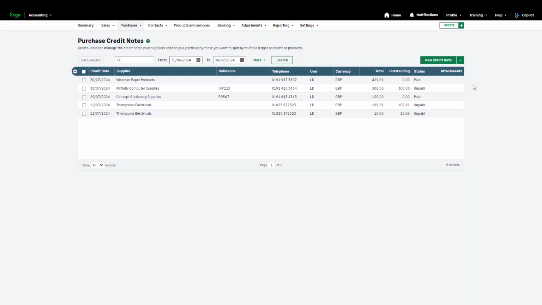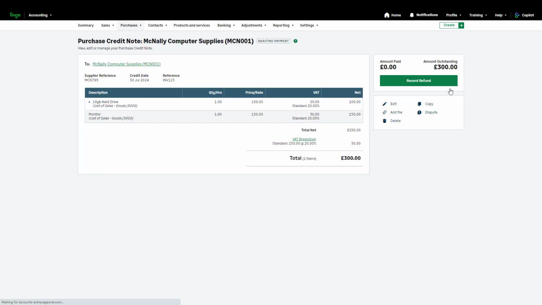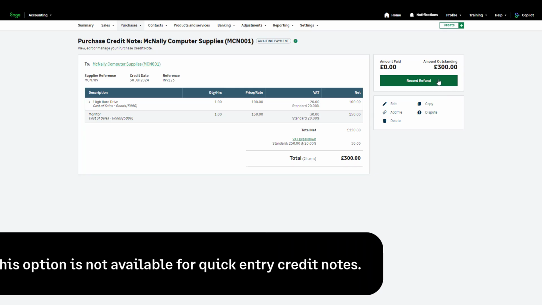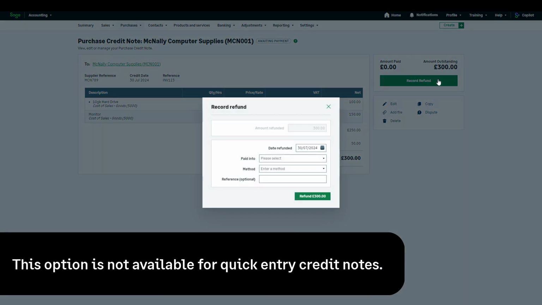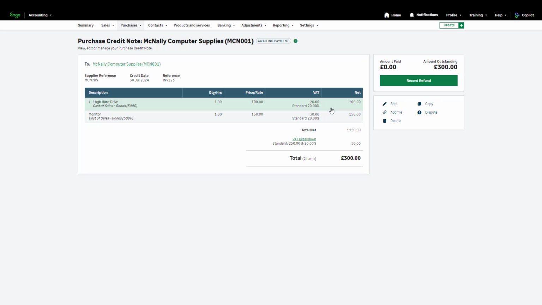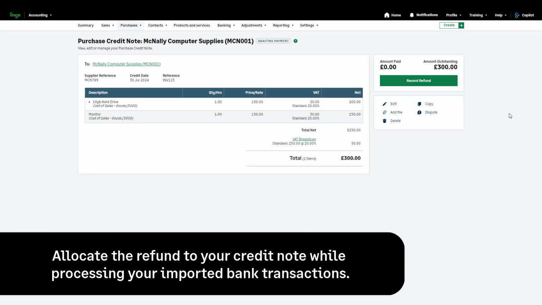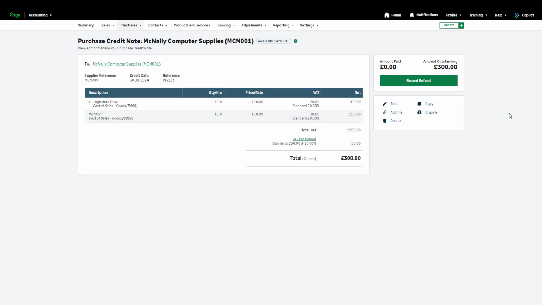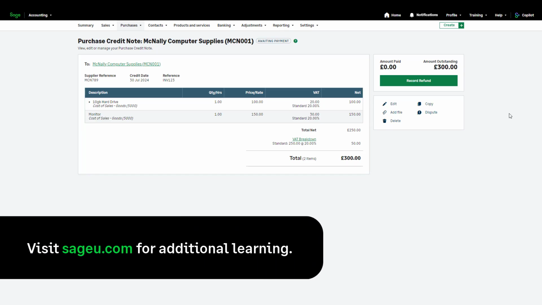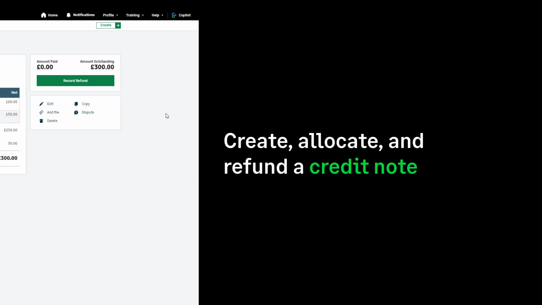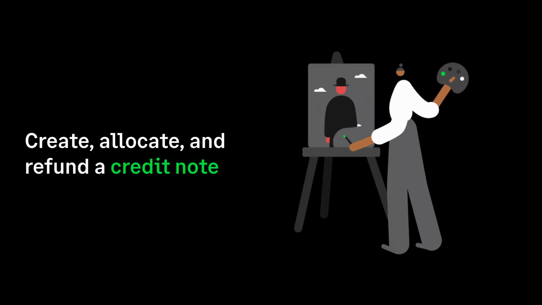If you'd like to record a refund received from a supplier, you can do this easily from the credit note. Navigate to the required credit note, then click Record Refund. Please note this option is not available for quick entry credit notes. Alternatively, if you have bank feeds set up or you import your bank statement, allocate the refund to your credit note while processing your imported bank transactions. For more information and videos on processing your bank transactions, please visit Sage University. You have now learned how to create credit notes in Sage Accounting.